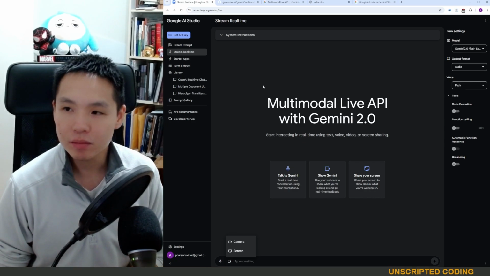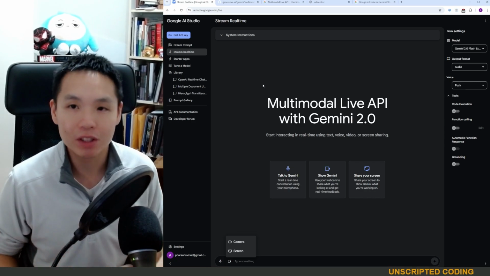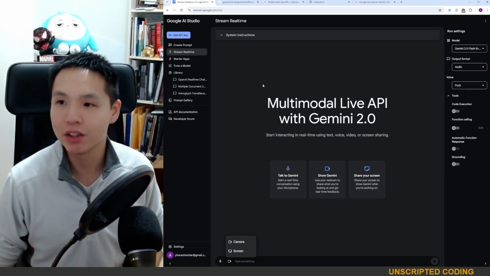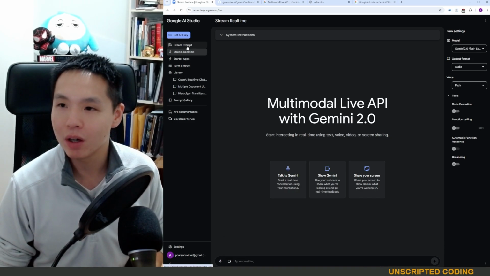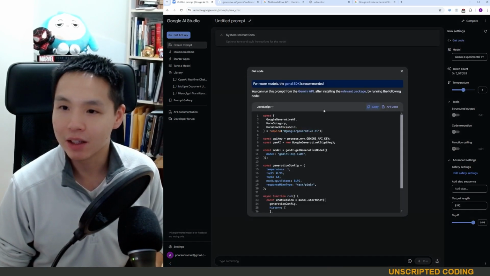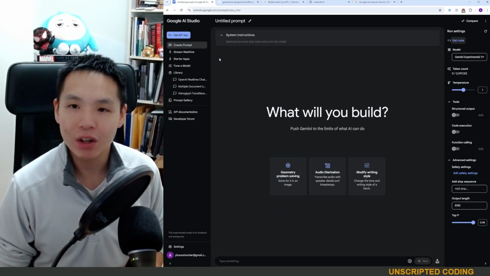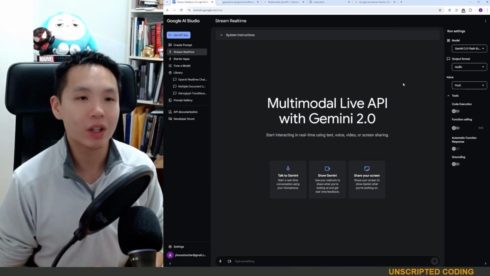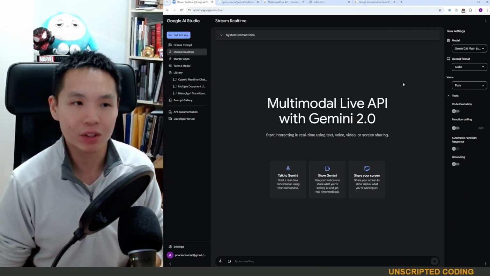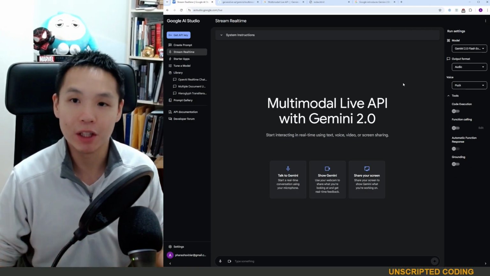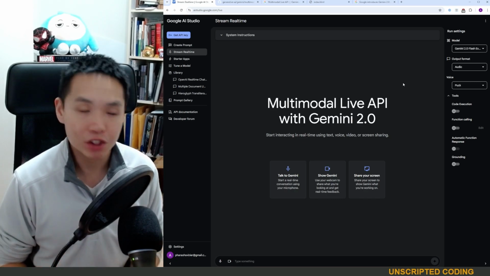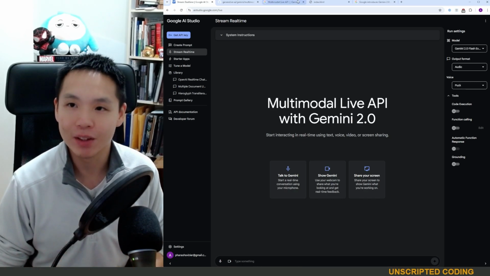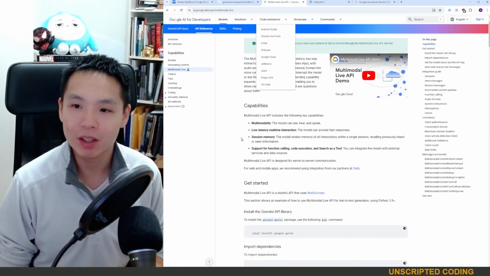But long story short, when I first saw this announcement, I went straight to AI Studio. I was playing around with it, but you can see there's no code here. Normally, when you create a prompt, you can get code and see where it is. And so I had the wrong assumption that this wasn't available to be built, that this was just a demo they're putting out in Google AI Studio. But that's just not true. It is available, and we can see some of the documentation here.